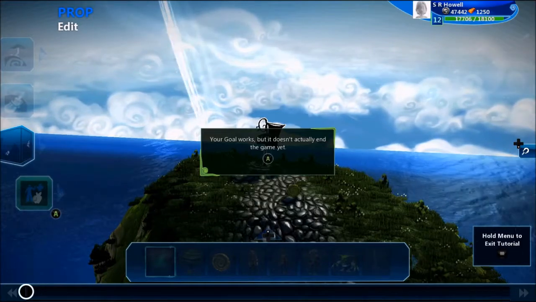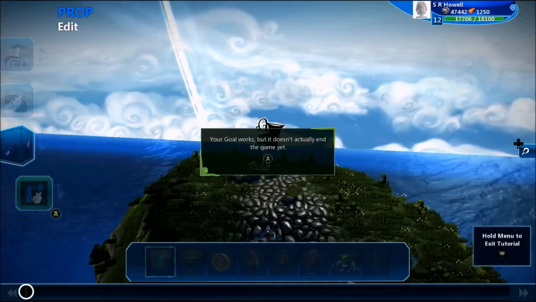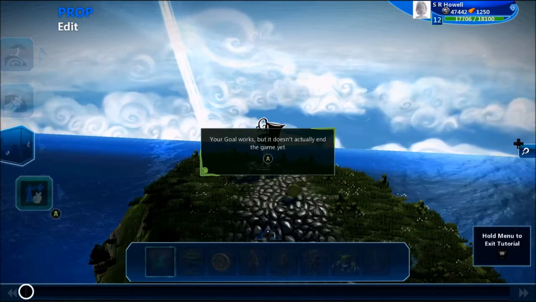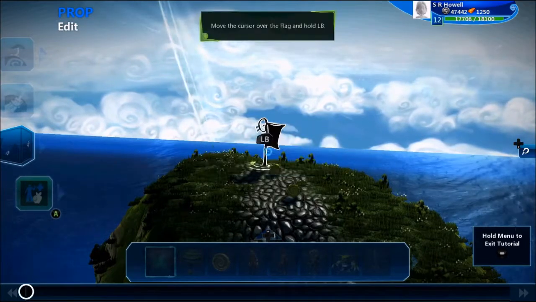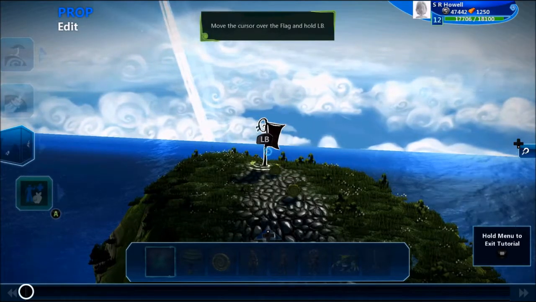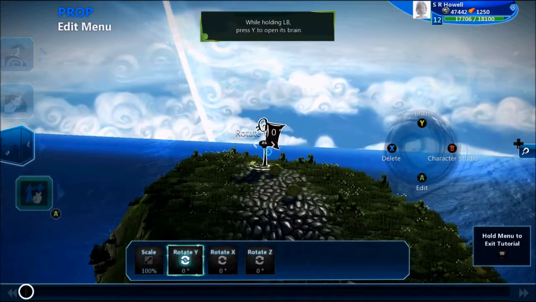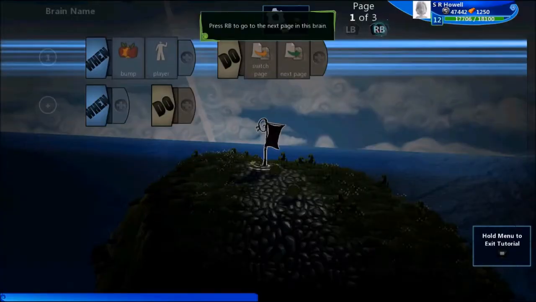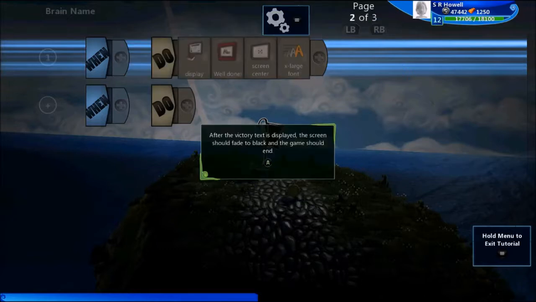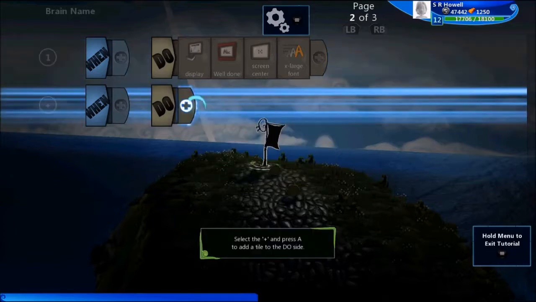So it says your goal works, but it doesn't really end the game yet. Okay, so that's a good point. So how do we end the game? Well, we go back over the flag and press our left shoulder button again and press Y for brain. And we want to go to our victory page. And it says after the victory text is displayed, the screen should fade to black and the game should end.